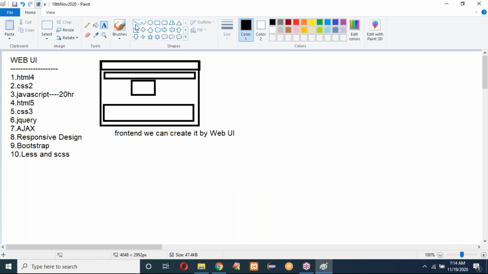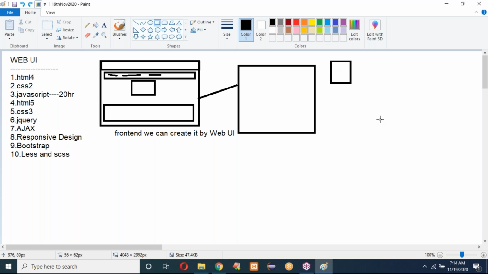Now, if you are able to create a front end, in that front end, if you click on the first menu, you can see one page. If you click on the second menu, you can see one more page. Like that, if you click on one more link in the menu bar, you can see one more page. However many menus you have, those many front-end pages we can create inside the HTML.